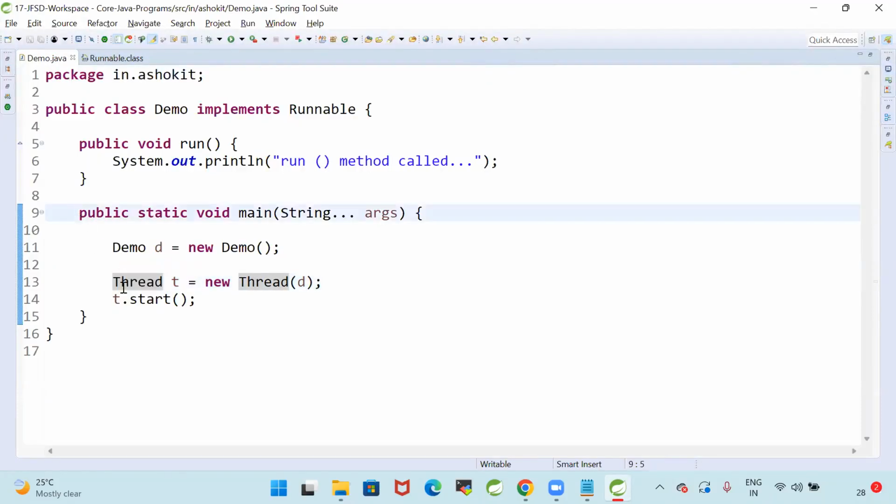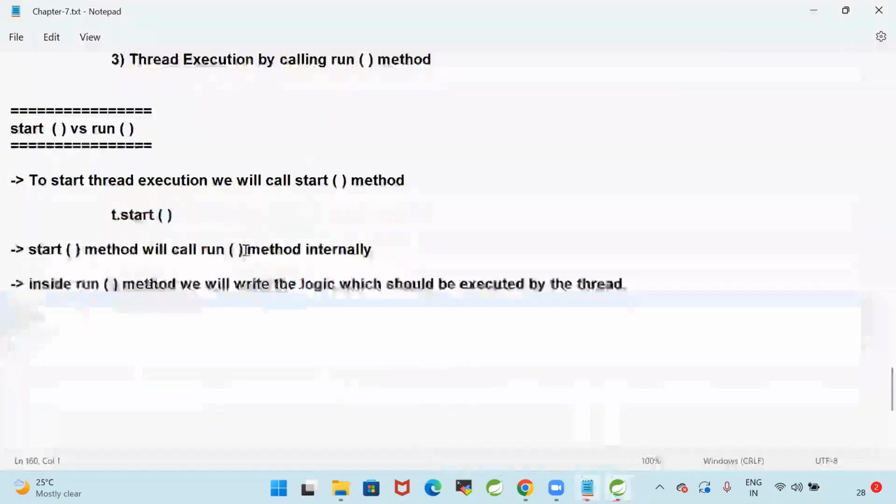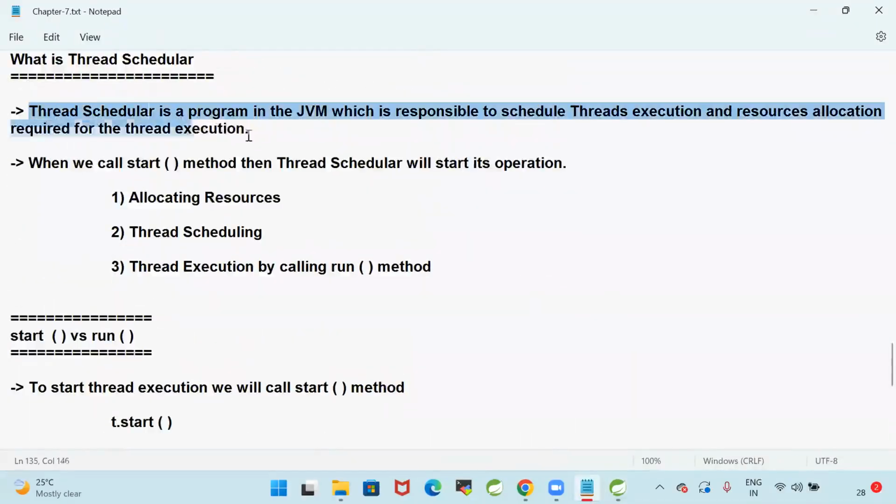Now here, Thread t = new Thread and t dot start. Whenever I call the start method, thread scheduler is going to start. What is thread scheduler? Thread scheduler is a program in the JVM which is responsible to schedule threads execution and resources allocation required for the thread. When we call start method, then thread scheduler will start its operation, allocating the resources, thread scheduling, thread execution by calling run method.